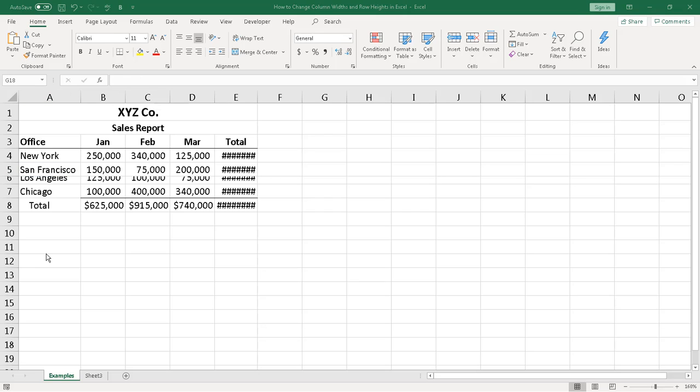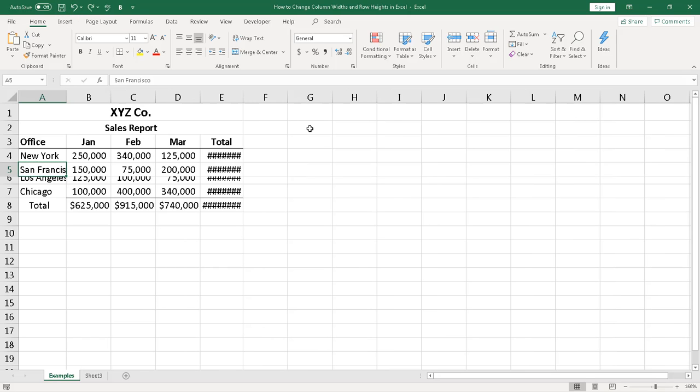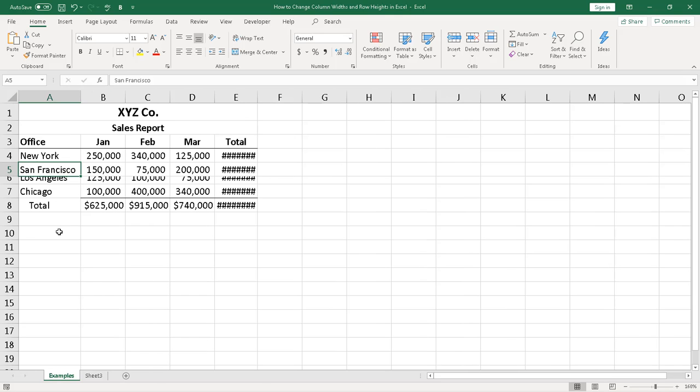There is also another method to change the column width using AutoFit. To do this, let's go ahead and select A5 again, and I'm just going to undo our previous column width. And now I'm going to just double click in between the column A and column B header, and that automatically resizes column A to fit the widest entry, which is San Francisco. So this double click method is probably the easiest and fastest way to resize a column using AutoFit.